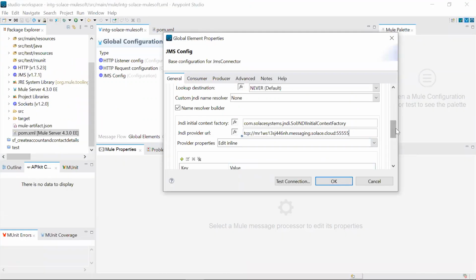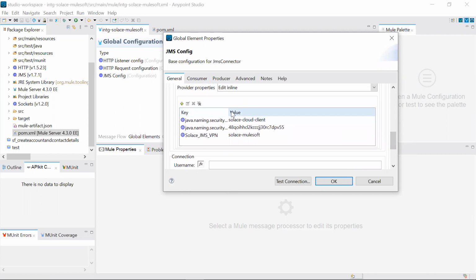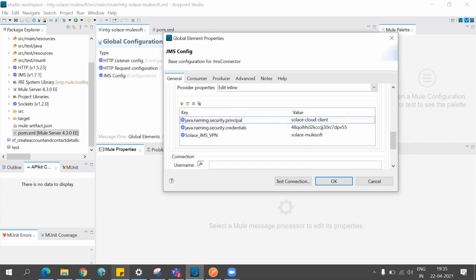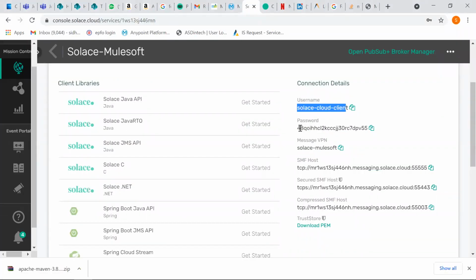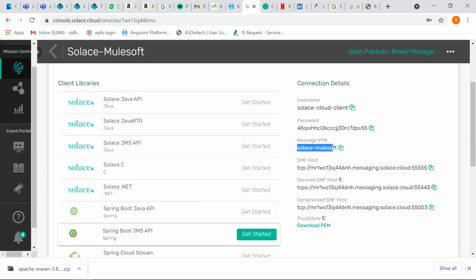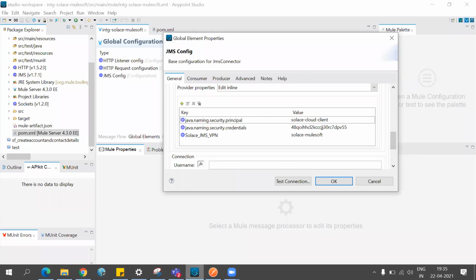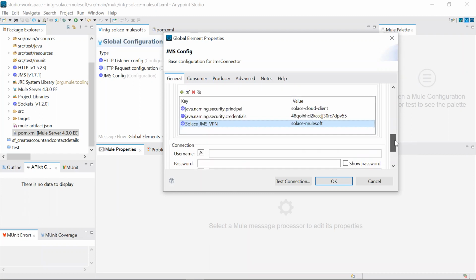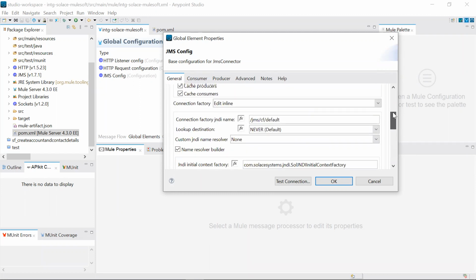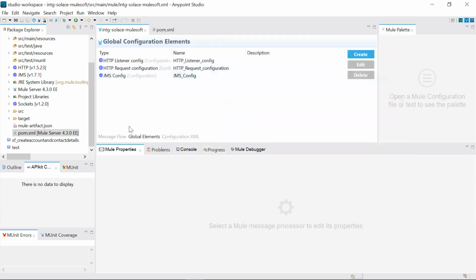You give the JNDI URL here and give these key-value pairs: java.naming.security.principal as solace-cloud-client. These values, the username, the password and the message VPN, you will find here. These three values you have to provide along with the key names as you see in the video, and JMS_VPN. Once you configure all this, you're done with the Solace configuration part. Just click OK.